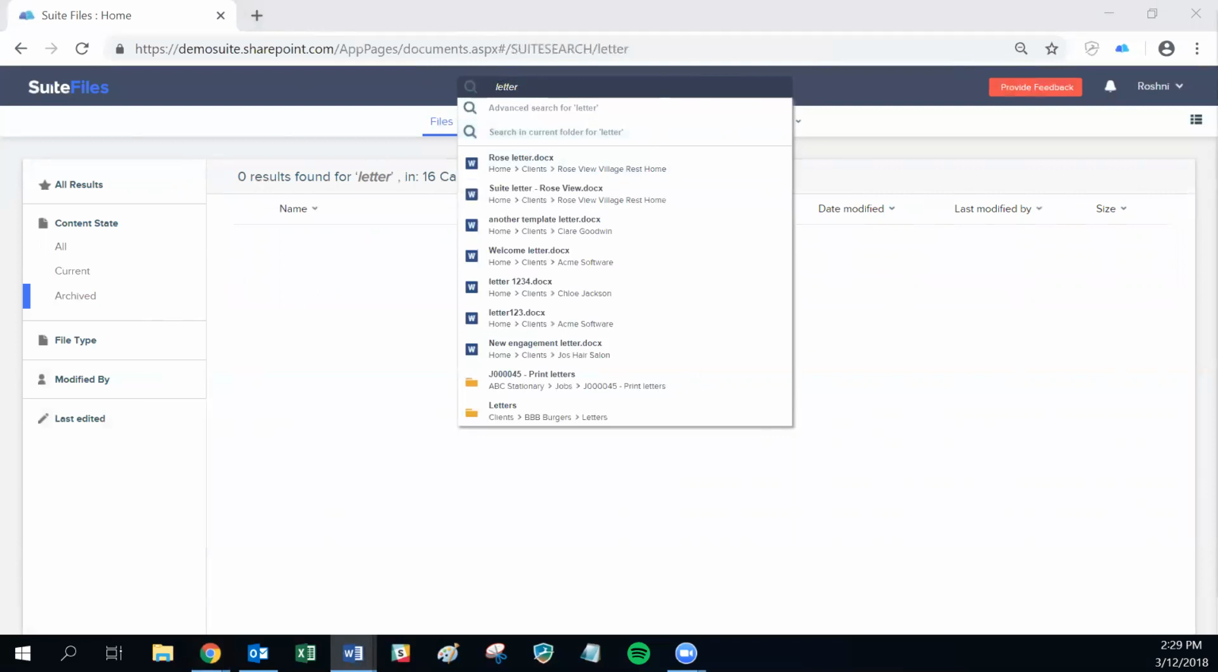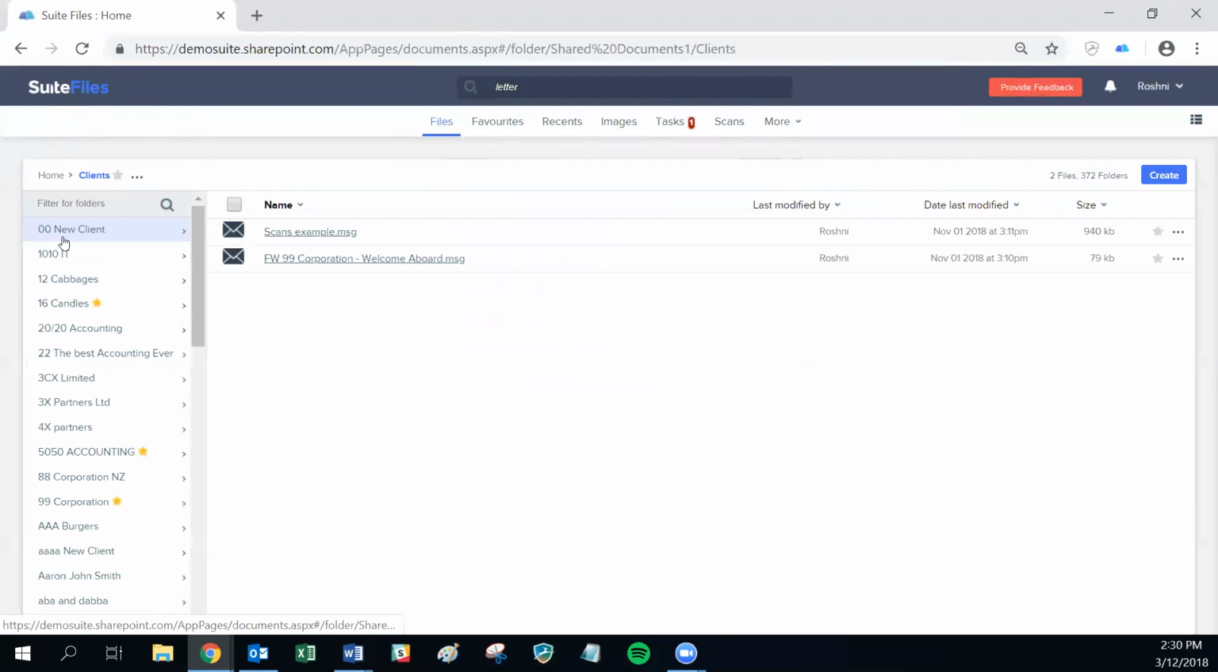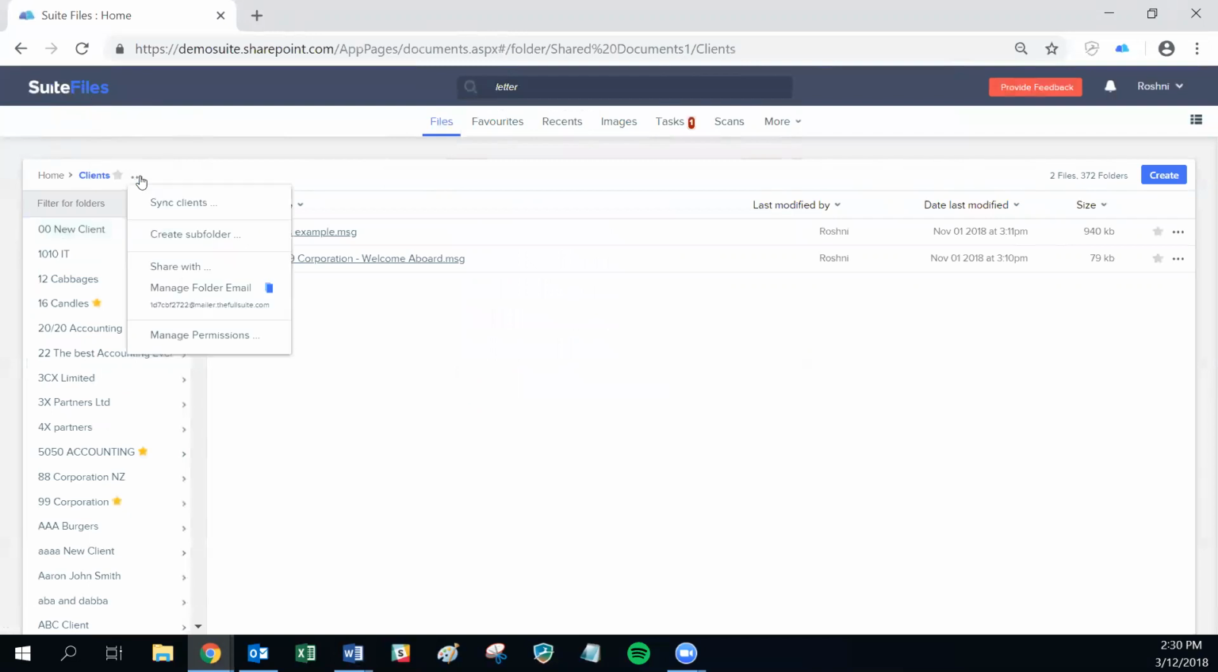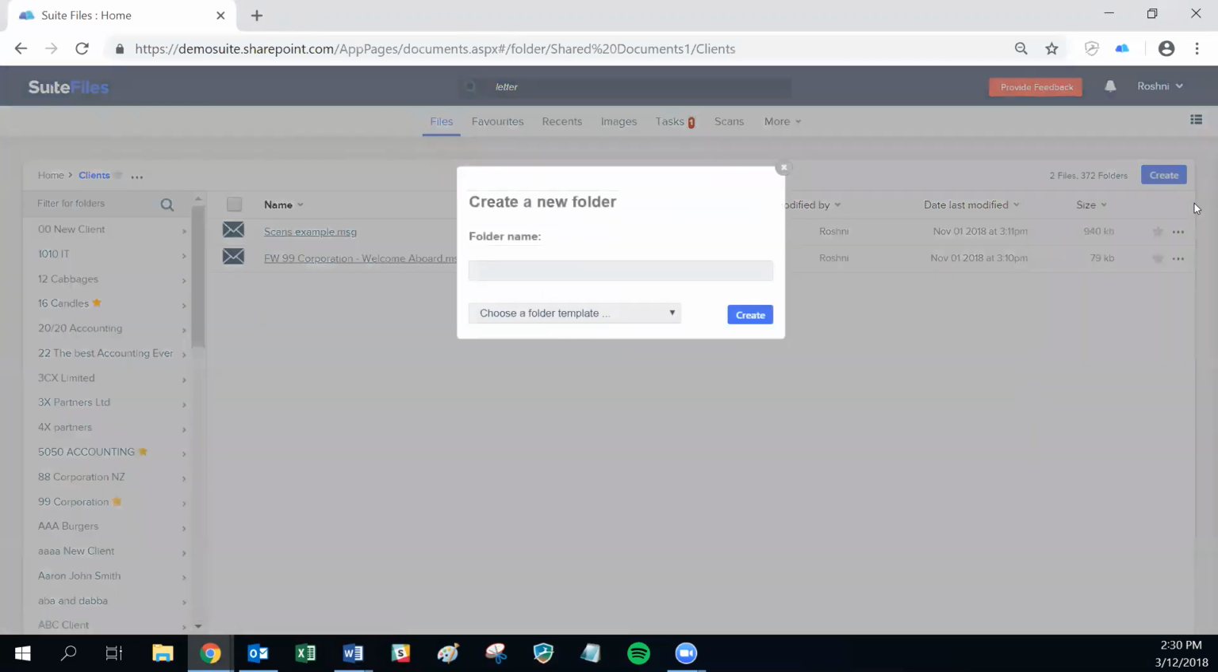So next we'll take a look at creating a client folder, folder templates, and how to create files in SuiteFiles. So if we navigate back to home, and let's say we wanted to create a new client folder. So if we jump into clients here, we can either click on the three dots to the right of the folder name, and click create subfolder, or we can come along to the blue create button and select new folder from here.